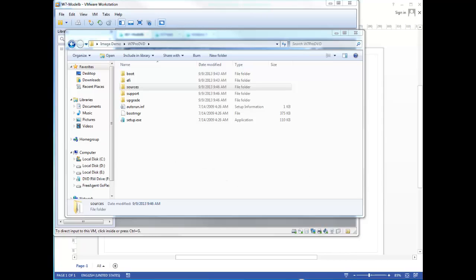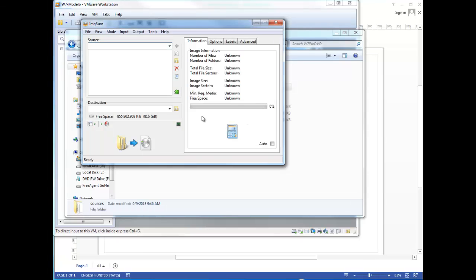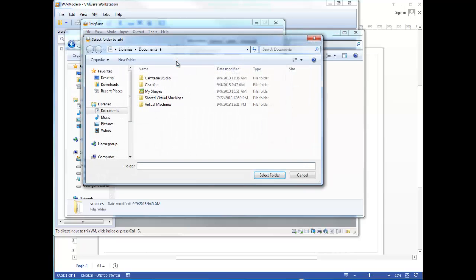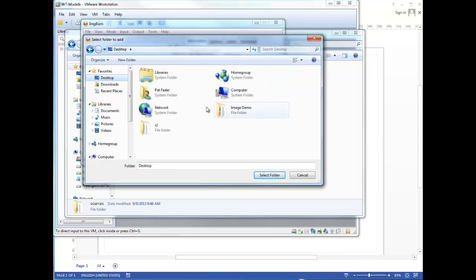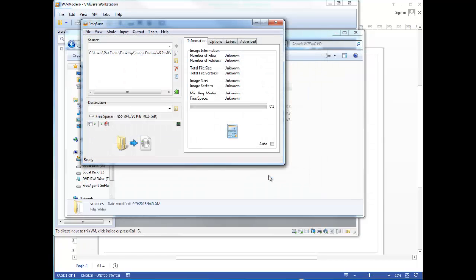So now to the ImgBurn demo. This runs a lot faster on this desktop machine compared to my laptop. So I want to create an image file from files and folders, alright? And here's the folder with our Windows 7 folder. I can't hit burn yet.